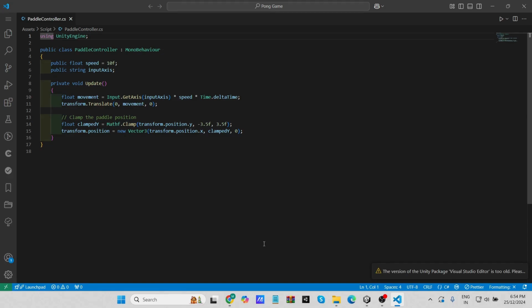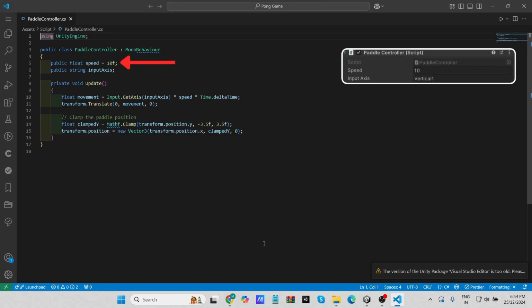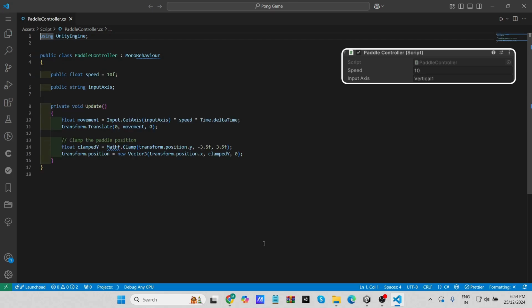At the top, you'll notice 2 public variables. The speed variable determines how fast the paddle moves. The input axis variable is a string that specifies which input axis this paddle will use for movement. For example, one paddle will use Vertical and the other will use Vertical 2, which we are going to set up in the Input Manager.